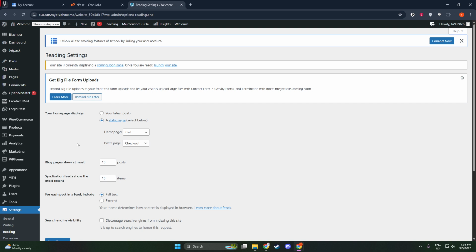By following these steps, you've successfully customized your WordPress site to feature a dedicated front page and a separate blog page, creating a professional look that enhances user experience.